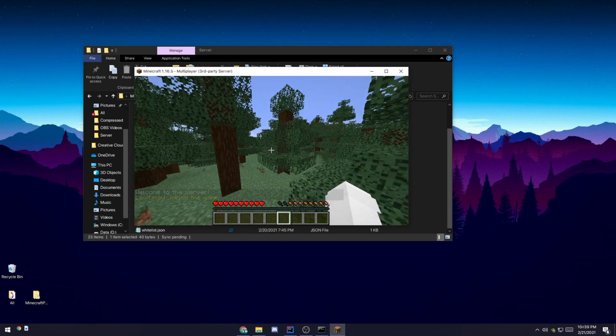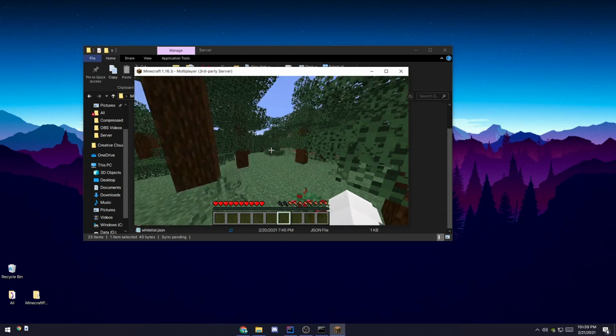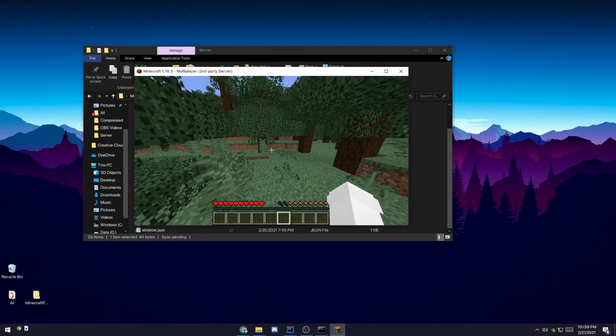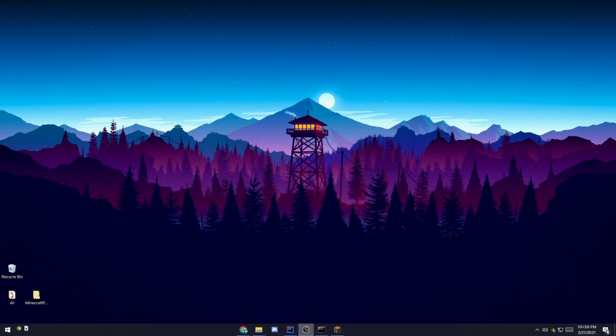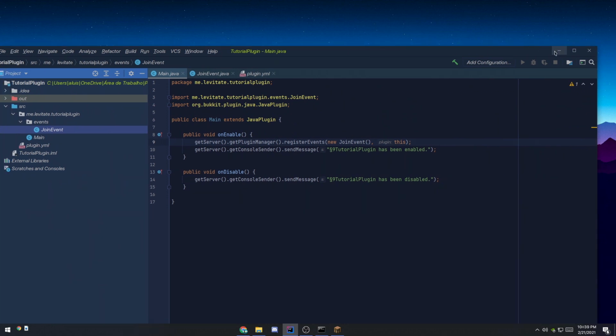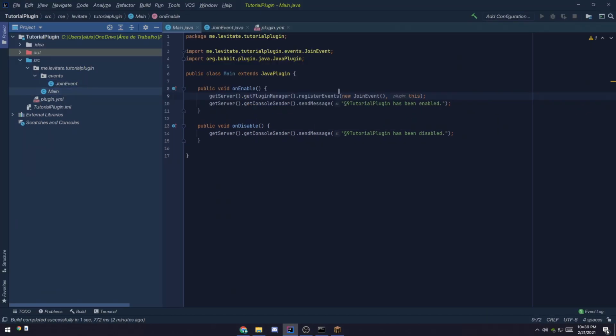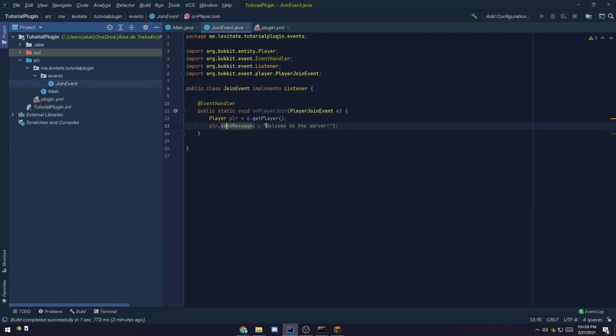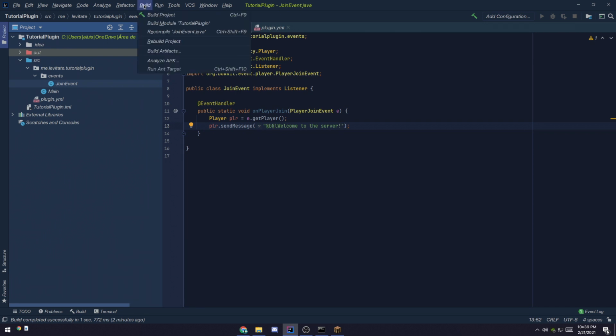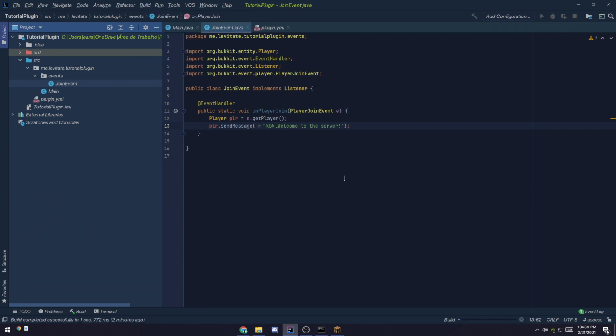Another thing we can do is use color codes on that message. If you want a colored welcome message, come into your main file and grab this little color code. I'm going to put a b as in light blue, and I'm also going to put l as in bold. So it's going to be a bold light blue message welcoming the player to the server. Once you do that, you can build artifacts and build again.